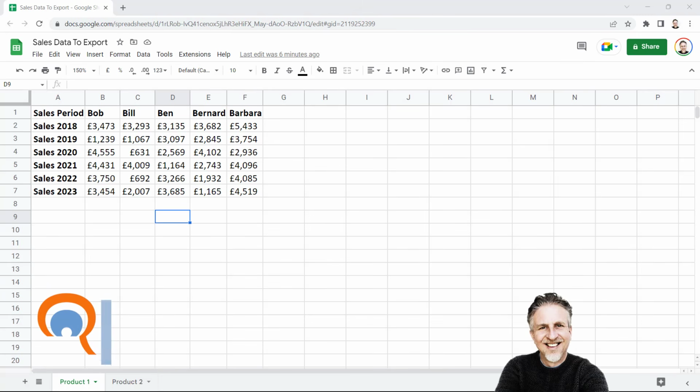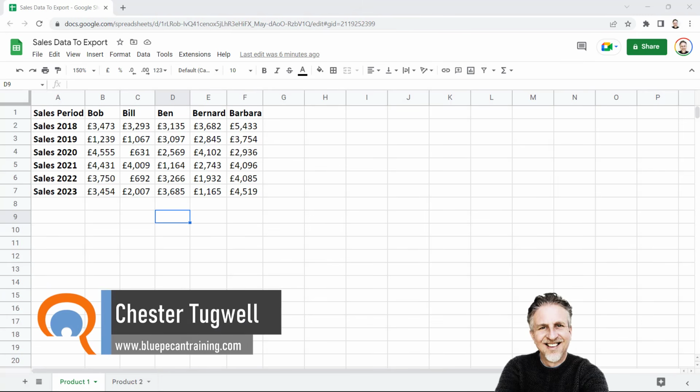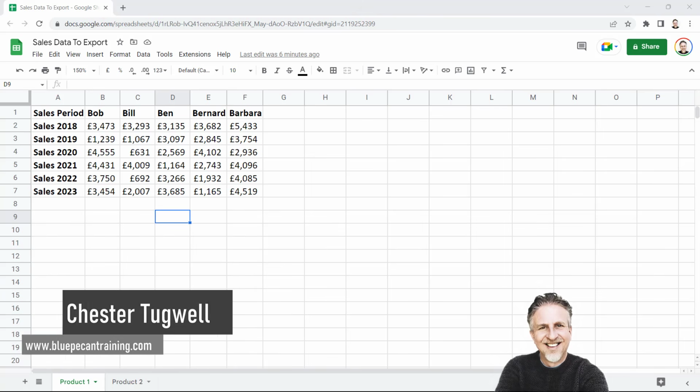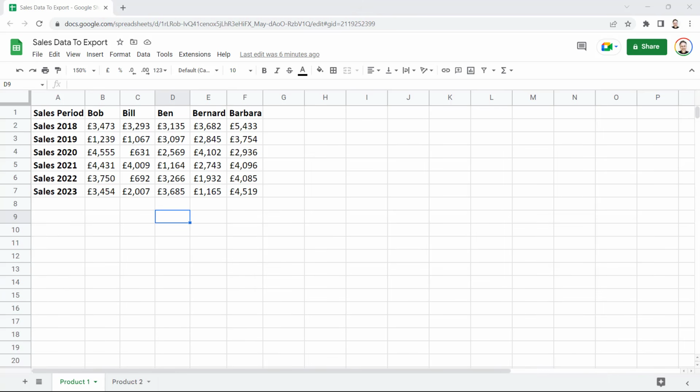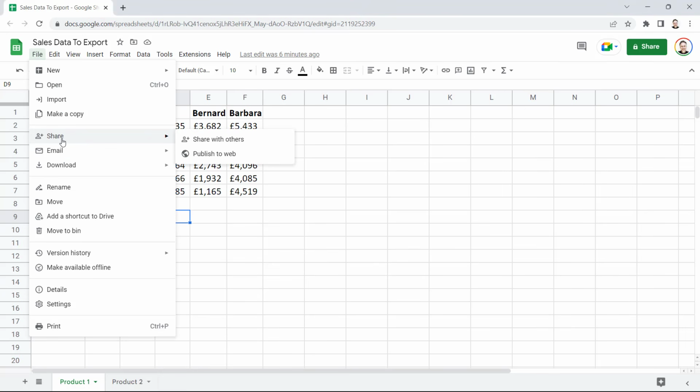So you want to export your Google Sheets data to Microsoft Excel, and the export must be live so that if you make changes in Google Sheets, Excel automatically picks up those edits. So what you do in Google Sheets is you go to File, Share, Publish to Web.